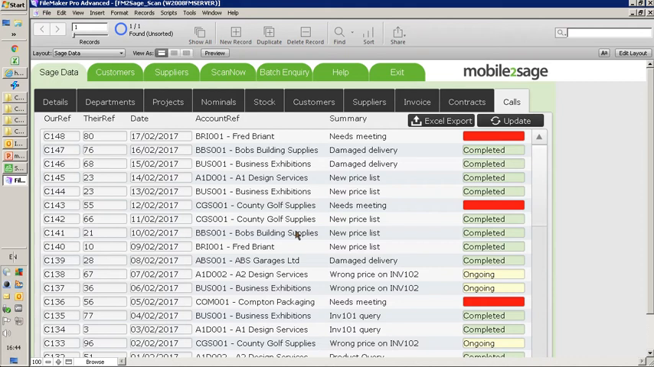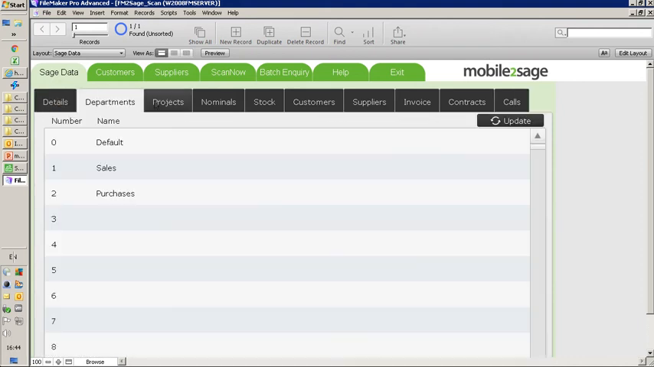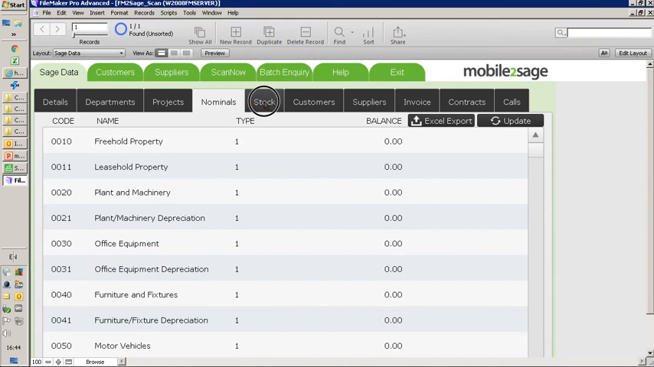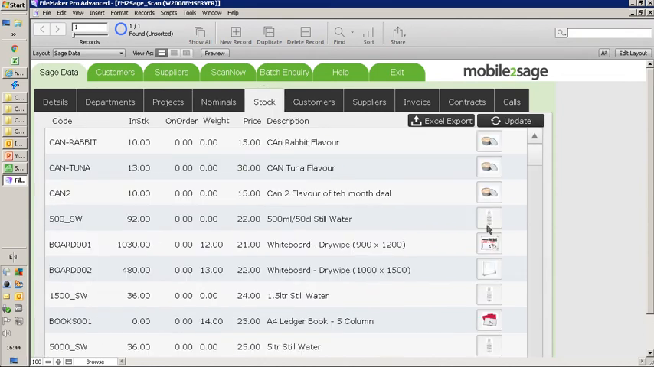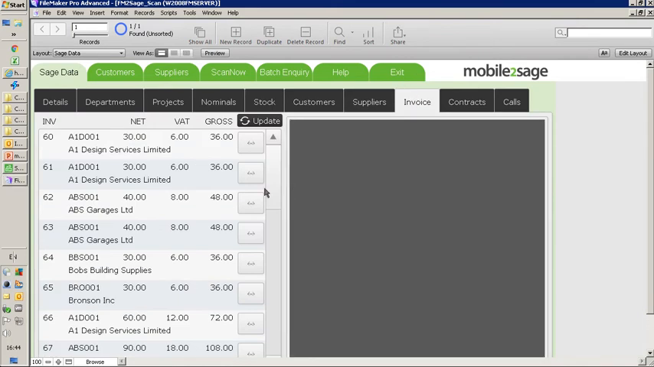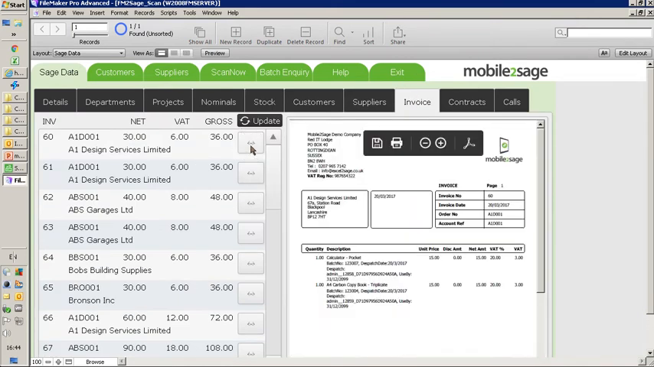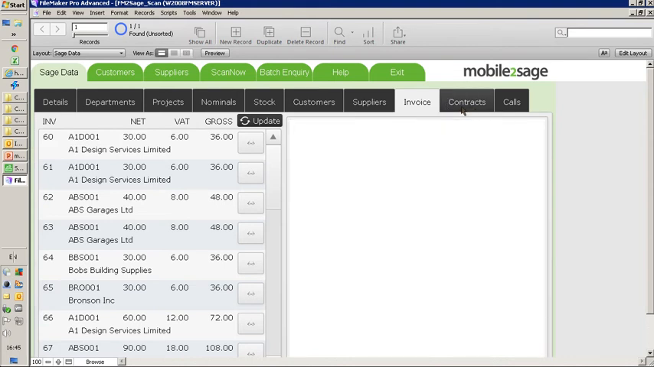But as this is a hosted solution, it is then immediately available to me on my iPad, which we'll go and have a look at. But a couple of key things. So this information is all Sage related. The stock stuff is Sage and image related. The invoices, I can just click onto a particular invoice and I can have a look at it on the right hand side. These are my contracts.